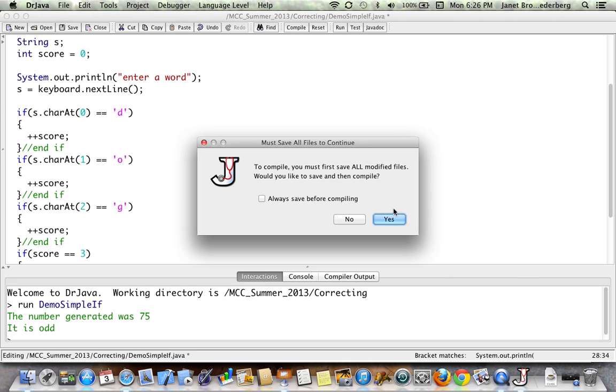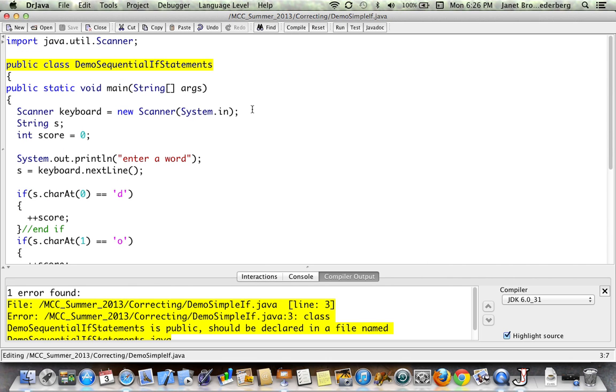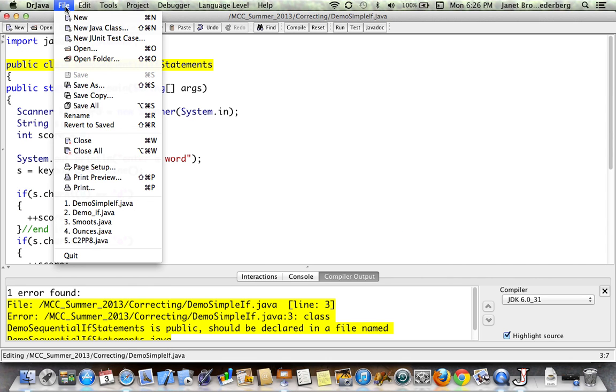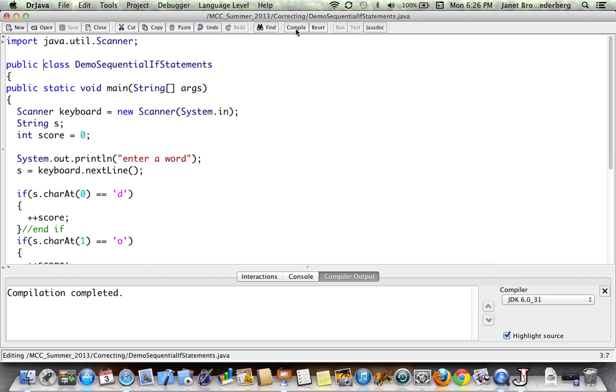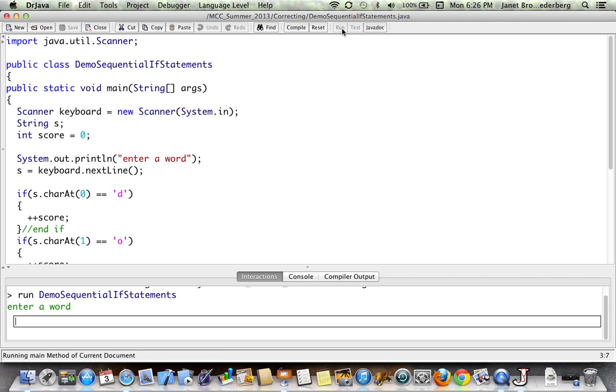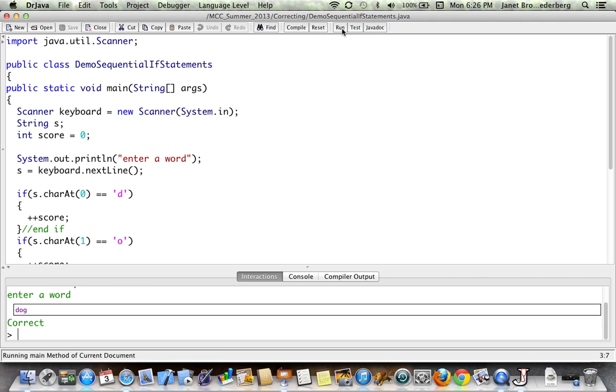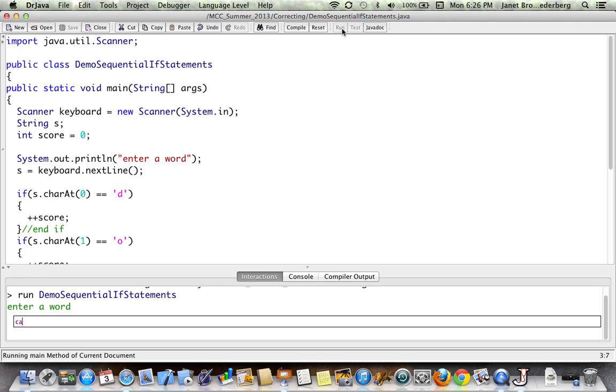So let's compile this, and we'll save it first. We'll compile it. We'll run it. I'll enter in dog. I'm correct. I enter in cat. I have nothing. And that's what I expect.